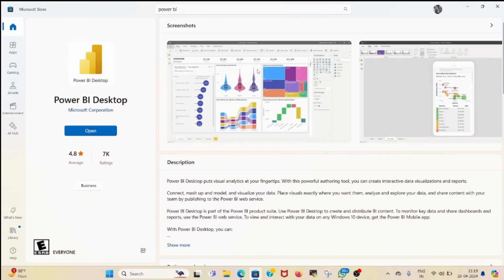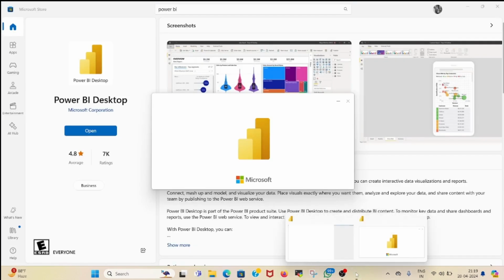and proceed with the installation procedure. Download, then it will install and click on open. On clicking it, Microsoft Power BI will open. As we can see, the Microsoft Power BI is opening on our desktop.